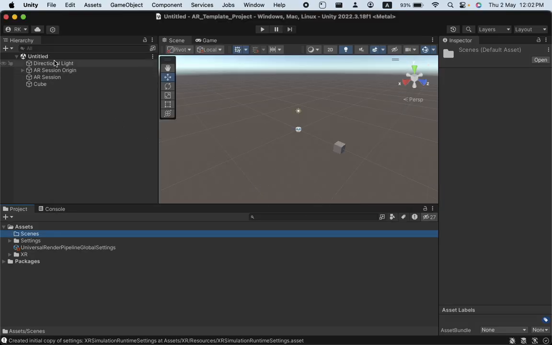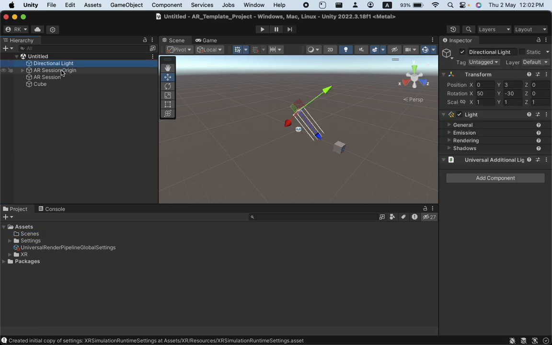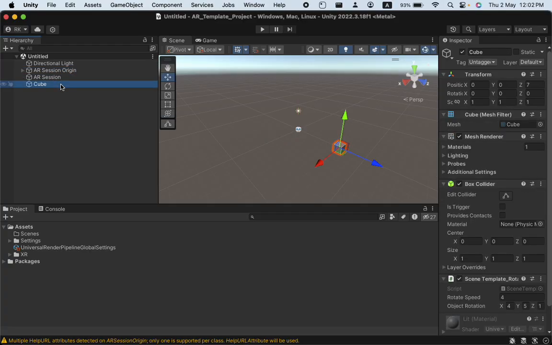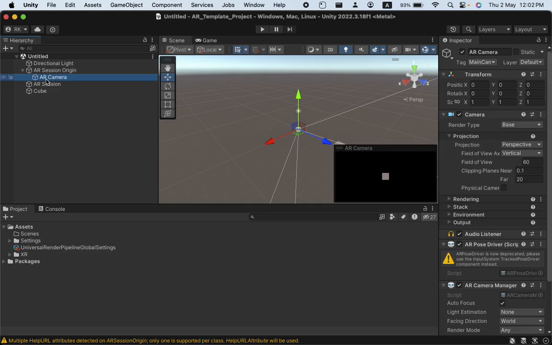All right, now you see some things have changed. Earlier we just had main camera and directional light. Now we have directional light, AR session origin, AR session, and a cube. The visible things are the light and the cube. Within this AR session origin we also have the AR camera. This AR camera is different from the usual camera.